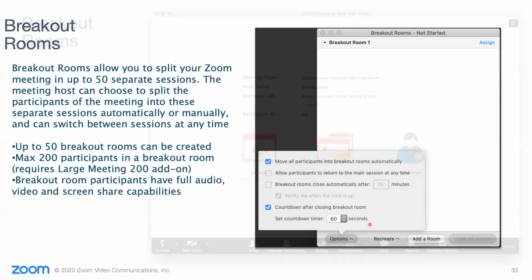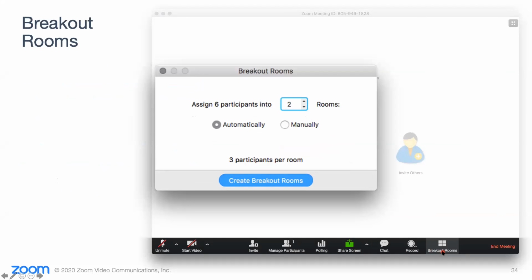Now, when I'm creating these rooms, I hit the breakout rooms button at the bottom right, and it will ask me to assign the number of participants into the number of rooms. You can decide how many rooms you want, and it'll tell you how many participants based on your overall number. If you automatically create those, it just spreads people out automatically. If you manually create them, you have to assign people to rooms individually.